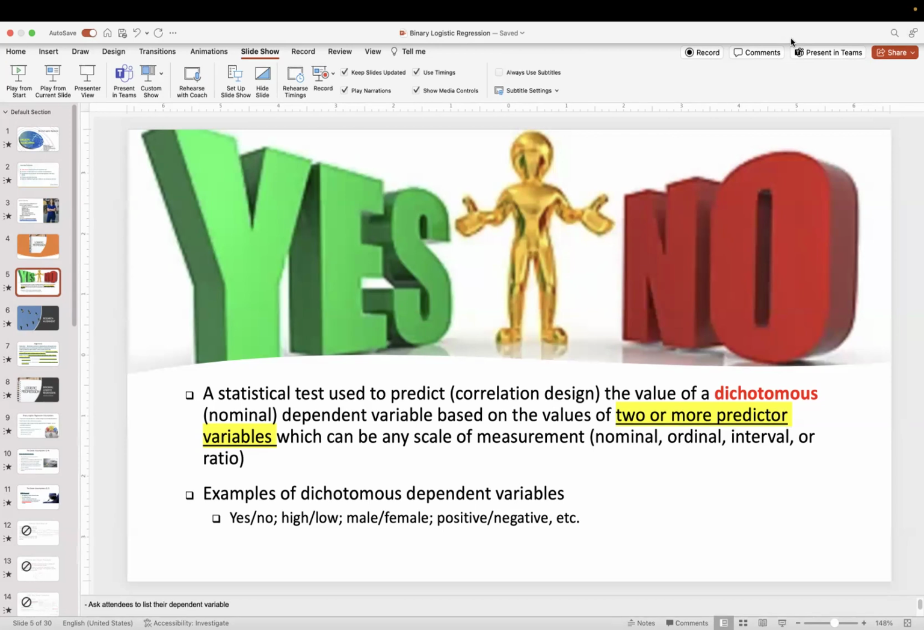And you're trying to predict that dichotomous variable from the values of one or either two or more predictor variables. Okay? And those variables can be any scale of measurement. Now, examples of these dichotomous dependent variables can be yes or no, a high or low response, or male or female, positive, negative, etc. And you're trying to predict that.